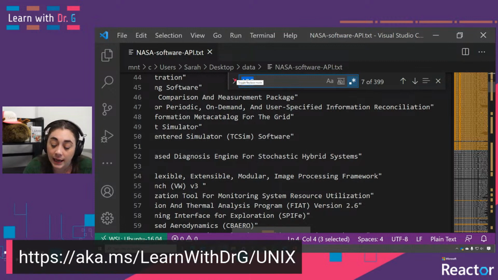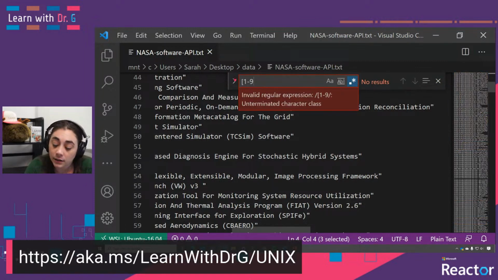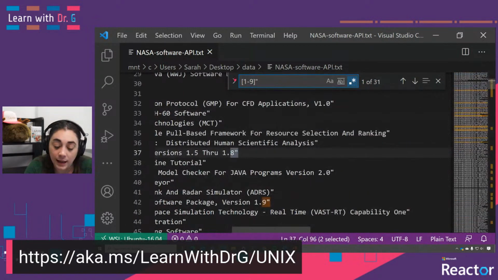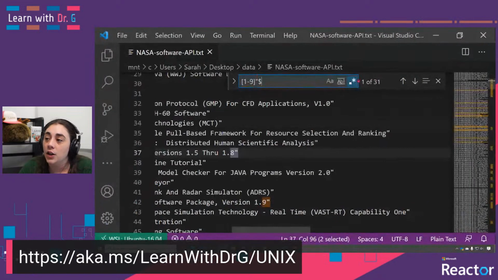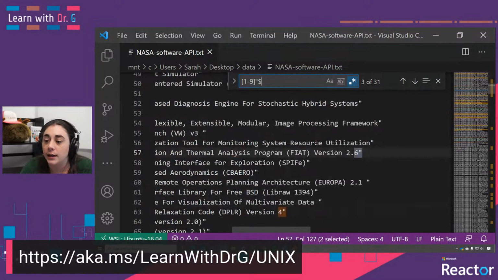So we can do something like 1 through 9, quote, and then, oops, sorry, it's not ampersand, it's dollar sign. 1 through 9, quote, and dollar sign. So this is our regular expression. We want any number 1 through 9, then a quote, and it has to be at the end of the line. So we have 31 instances, and we can see those instances: 8, quote, end of line; 9, quote, end of line; 4, quote, end of line, etc.